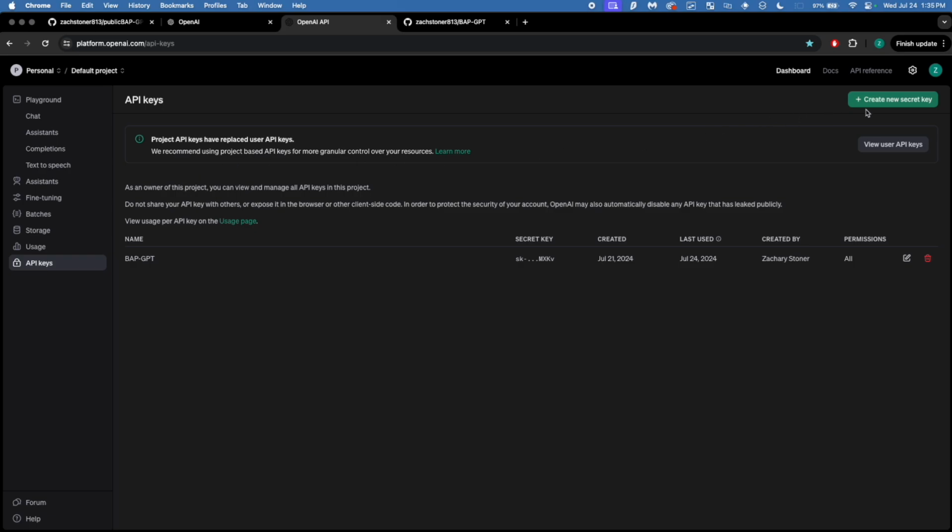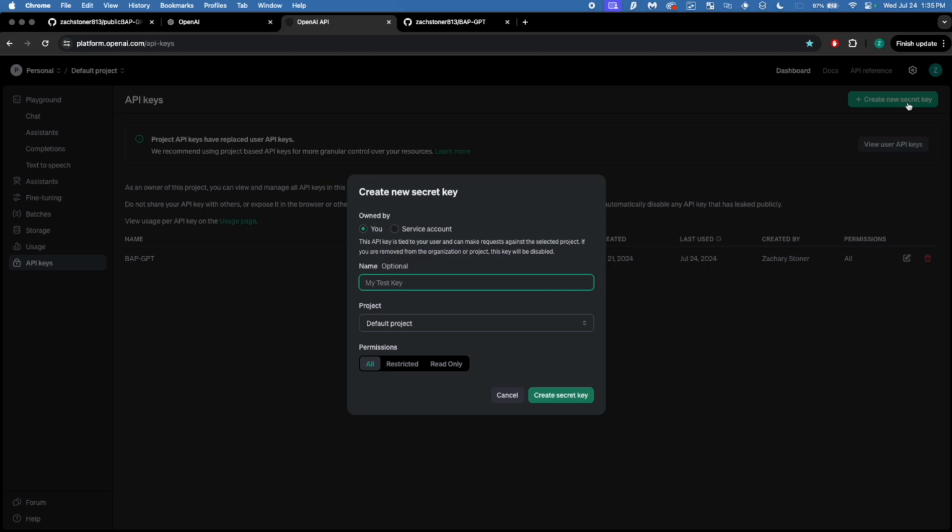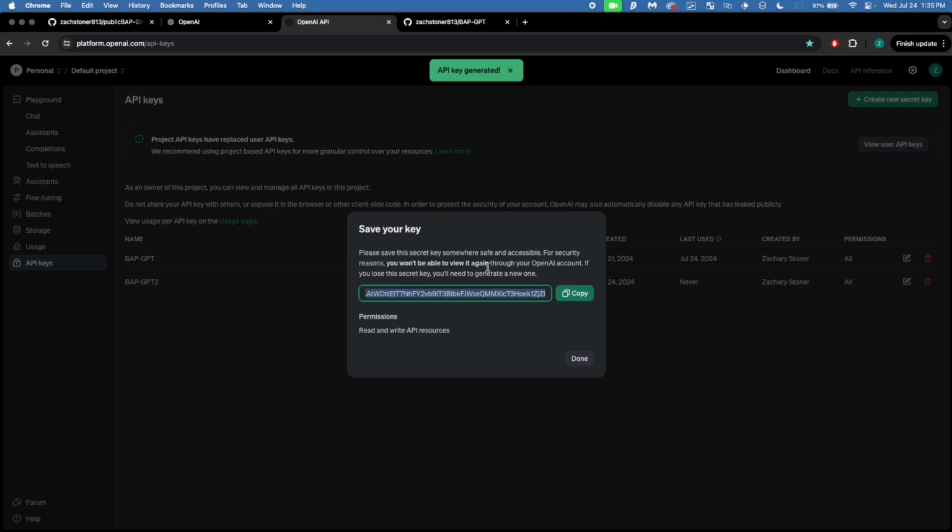We are going to go to the top right hand corner and click Create New Secret Key. We can call it whatever we want. BAP-GPT2. It's just for tracking of secret keys, because again, this does cost money. And we're going to create the secret key. Now this is only going to be shown to you once, so make sure to copy it. You won't be able to view it again.